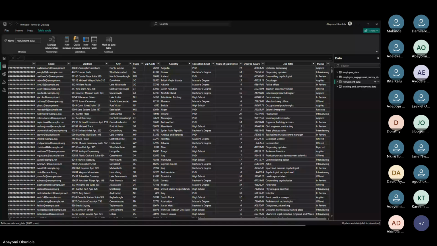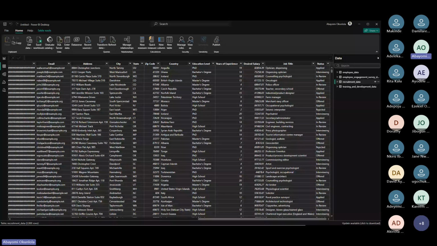Hello? Please, sir, the print is too tiny. I'm unable to see this. I'm not sure there's a zoom. Okay, I'm currently taking a look at the data. There is no zoom slider here that we can use to zoom in.